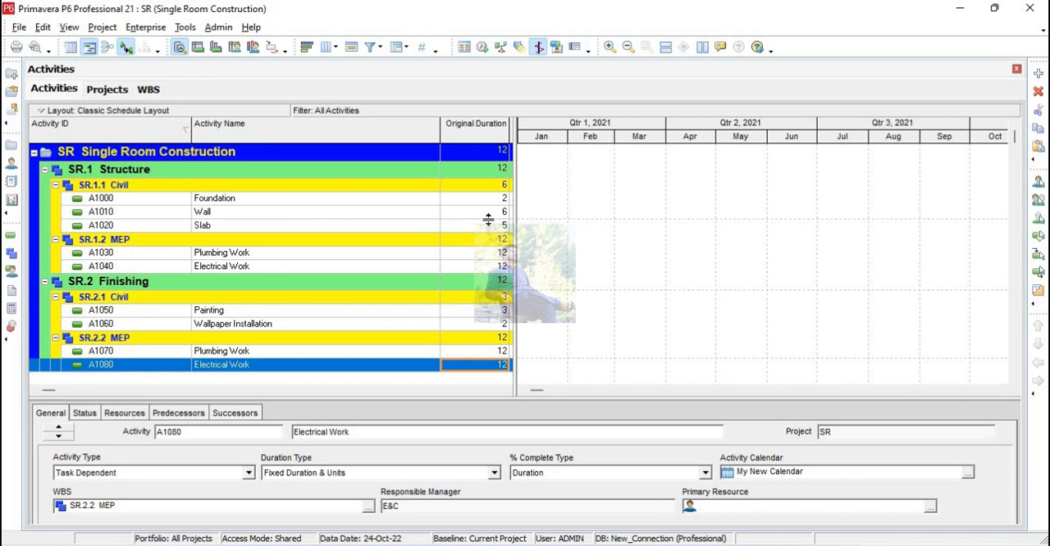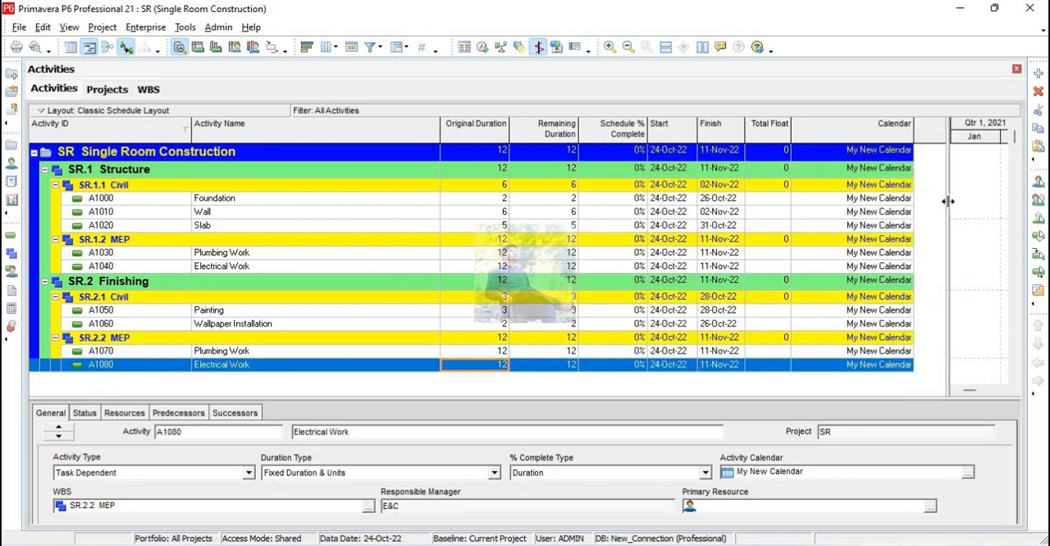So this is all for today. In next video, I will explain how to sequence these activities and how to compress schedule. This I will explain in next video. Then further I will explain resources assignments.